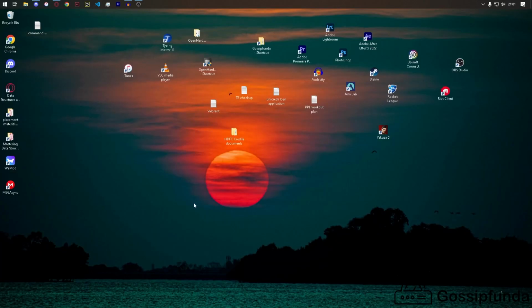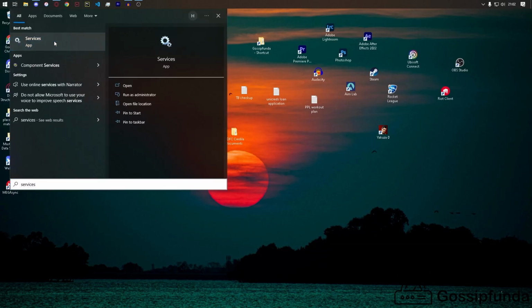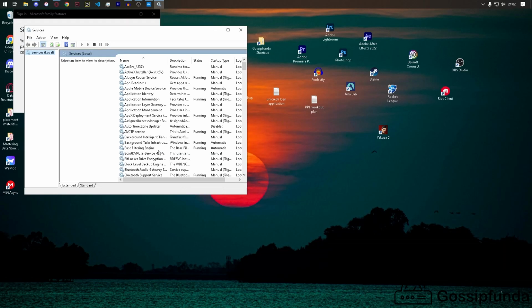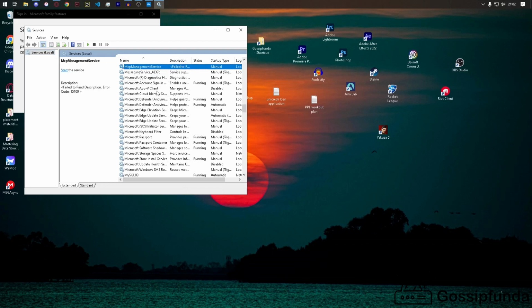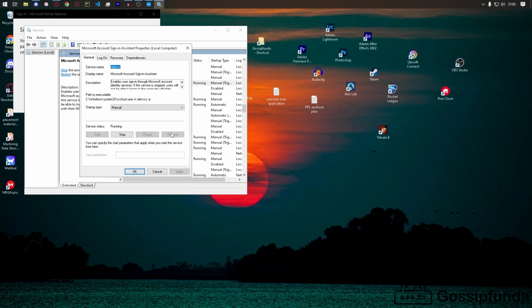The second option is to switch off the Microsoft Account Sign-in Assistant service. For that, you need to go to the Windows button and select Services. Locate the Microsoft Account Sign-in Assistant service. Just press M and search for Microsoft Account. Right-click and then choose Properties.